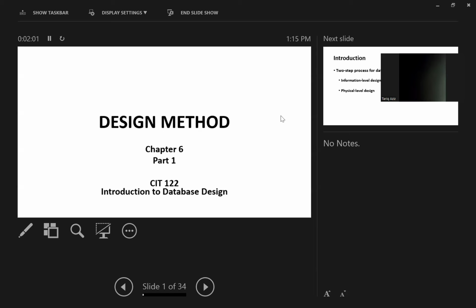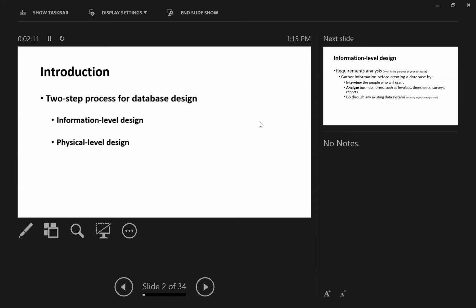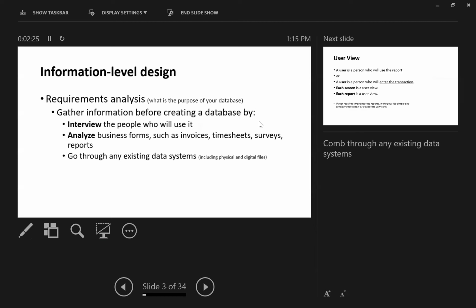So this is chapter 6 that we will be having in our exam. How many types of designs do we have? Two types. Number one, information level design and physical level design. What is the purpose of the information level design? How can we get the information about the tables, about the database?